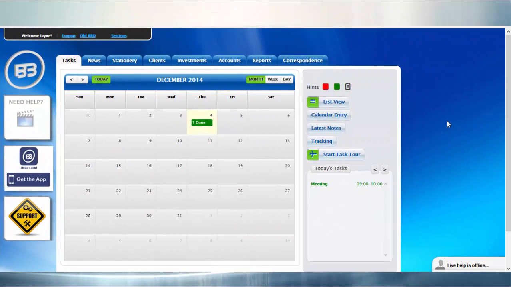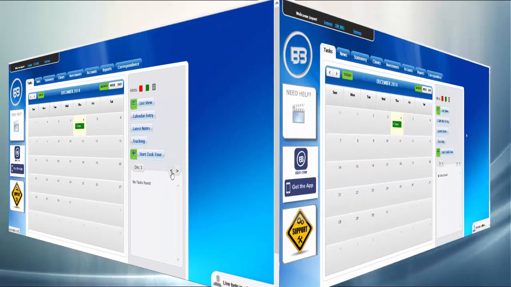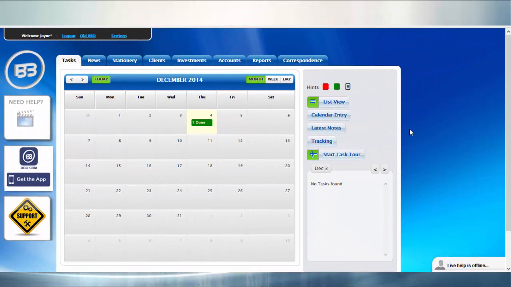All today's tasks appear in the task box on the right-hand side here. You can scroll the task box to tomorrow by clicking on this arrow here, or backwards to yesterday by clicking on the opposing arrow here. You can also scroll the main calendar forwards or backwards a month by clicking on the opposing arrows on the top left-hand side here.